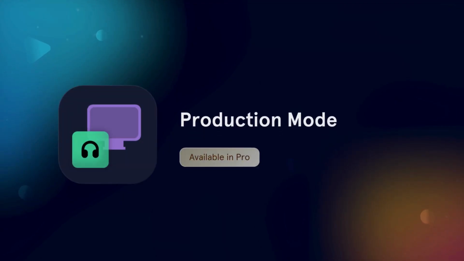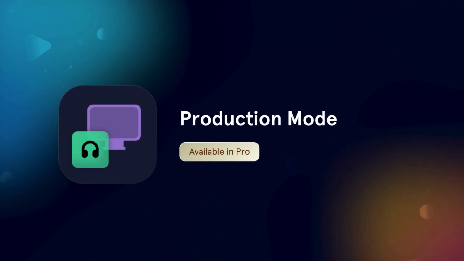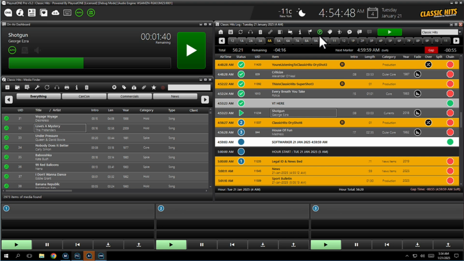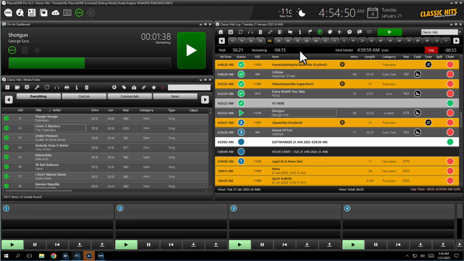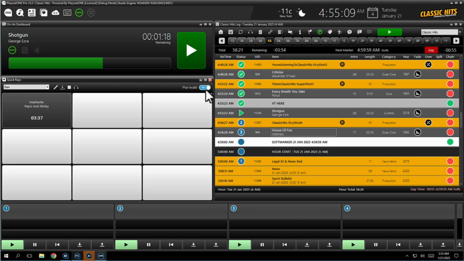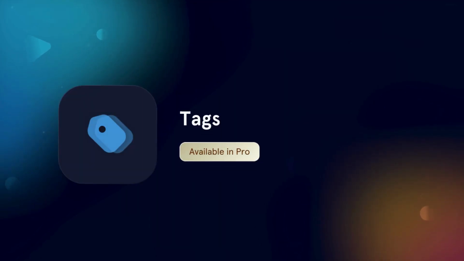Next up is production mode, a quick and easy way to bypass the audio engine if you just want to use your local machine sound card. At the top of the log, you'll see there's a new P button. Press that, and then you can easily drag any item from the log or your media library onto the players. It'll only play out from your local machine and won't go to air. You'll find a similar toggle in the quick keys, which will allow the audio to be played back locally rather than put to air.